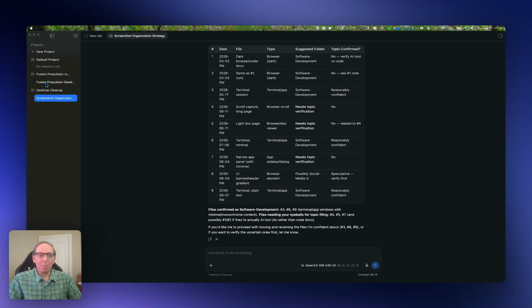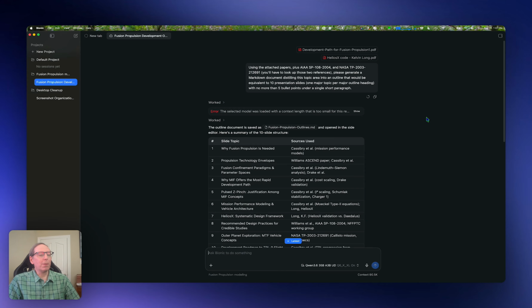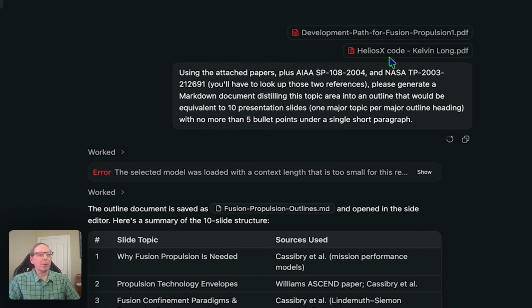And being the Modelier channel, I went a little bit of a geek. So what I did was I created a project for modeling of fusion propulsion. So you can see up here I took a couple of papers that I had. I referred to a couple of key references for modeling fusion propulsion.